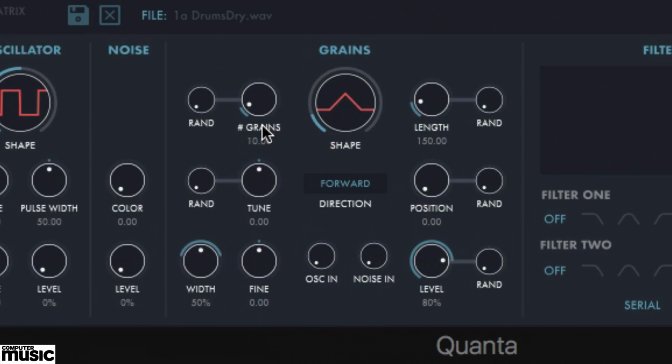Let's take a look at the grains section just below the sample area. Note that the number grains parameter indicates that there are but 10 grains in play. We'll increase the number of grains to around 50. While we're at it, we'll change the shape of the grains and adjust their lengths too.